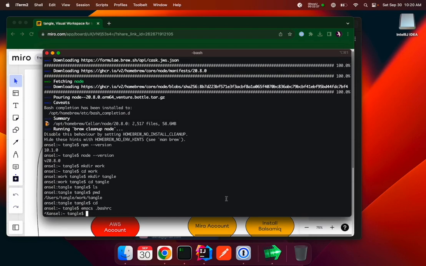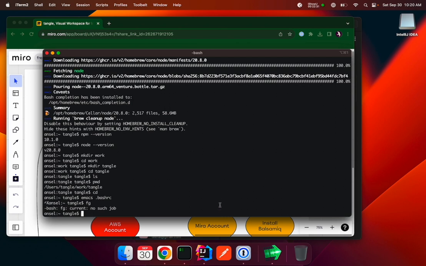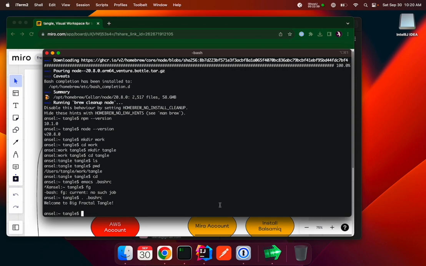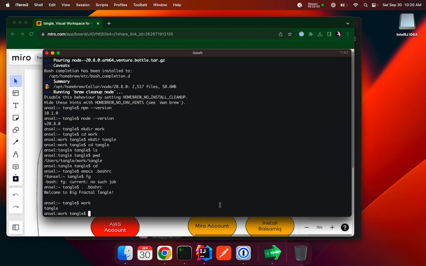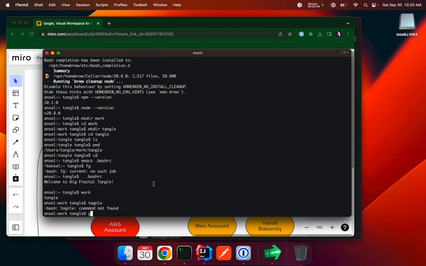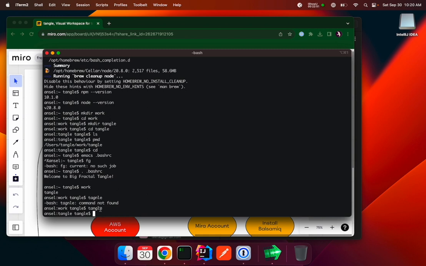All right, to make that current, I just need to source it, which is dot space dot bashrc, and then I can type work, and it's going to show me in the work directory, which you can see here. And then if I do Tangle, it's going to show me in the Tangle directory. And that's where all of my source files are going to be.